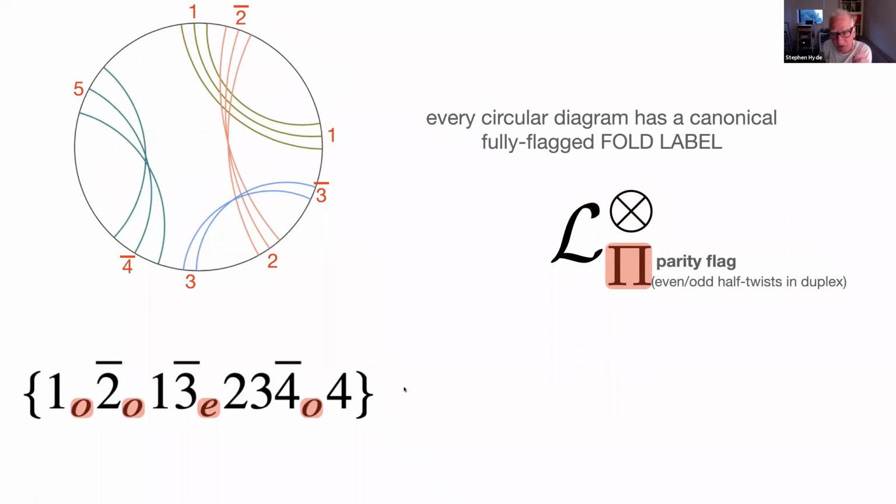And now we have the subscript, which is this parity flag, which is just telling me whether I have an even or odd number of twists in my helix. So this label means that ribbon 1 has an odd number of twists. It's an annular ribbon, so that's an anti-parallel duplex, odd number of twists. Parallel duplex, odd number of twists. Parallel duplex, even twists. Parallel, odd, and so on.